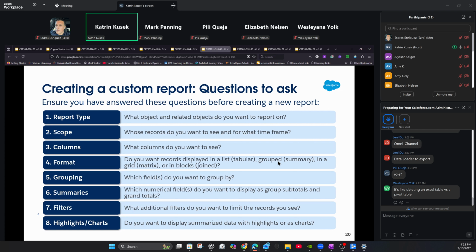Now we can add a couple of additional groupings, and if they're all row groupings, it's still considered a summary report. But as soon as that second or third or other grouping is a column grouping, then we call it a matrix report. Matrix report, very similar to a pivot table in Excel, where we have a row grouping and a column grouping. And then we have the 4th format, and that is the joined format.